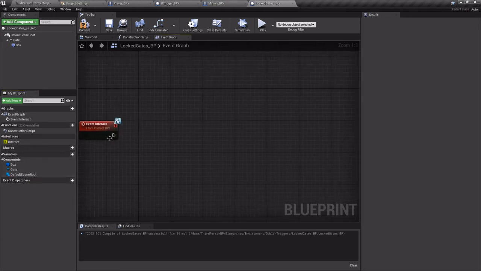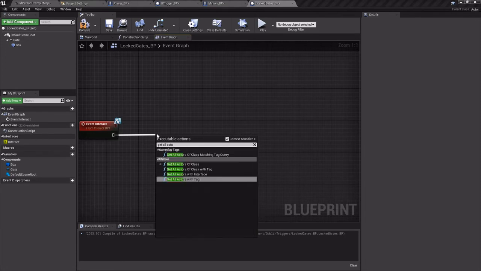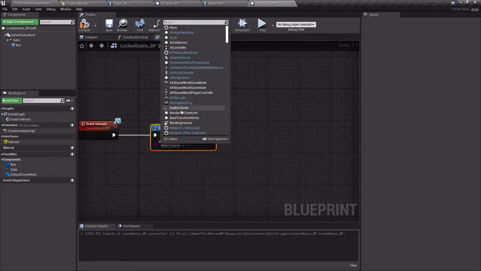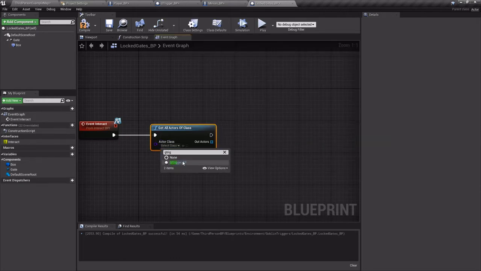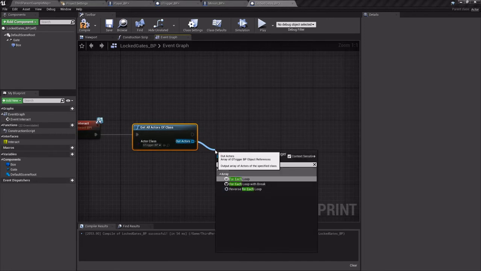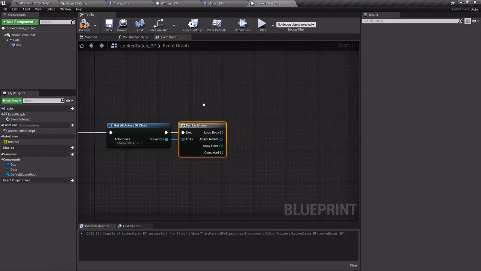So when we interact, we want to get all actors of class. This will check just one specific class, but it'll get every single one in the level and compare them. So since we're going to be using multiple Goblin Triggers, we want to check that specific class for its variable. So what was it called? G trigger. And then for each, we want to get the one with the name that'll match our door's name.